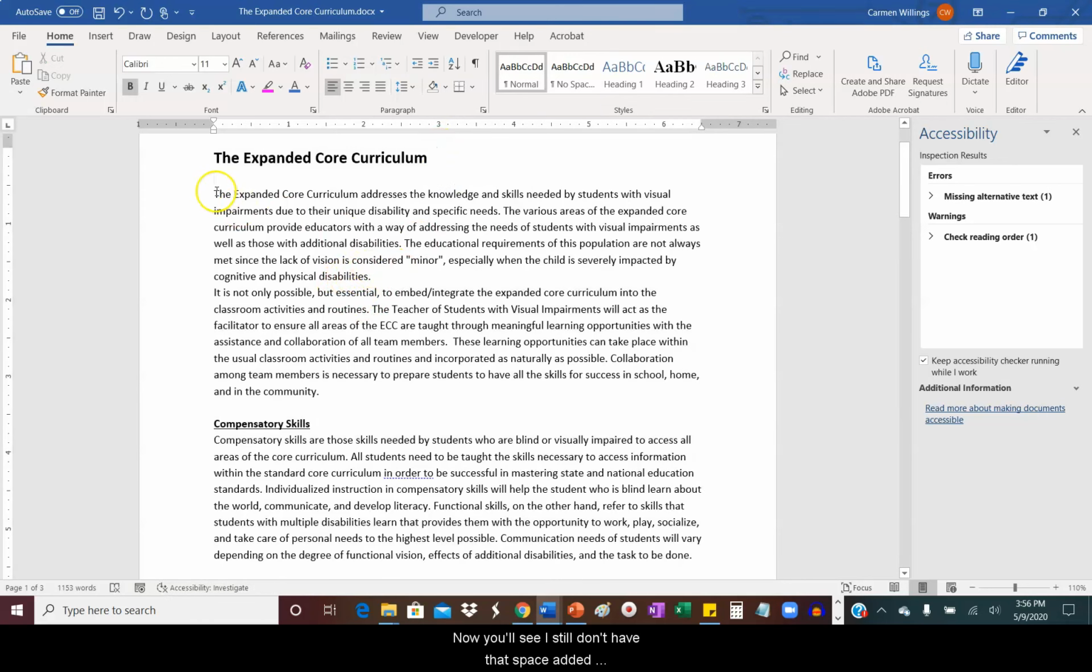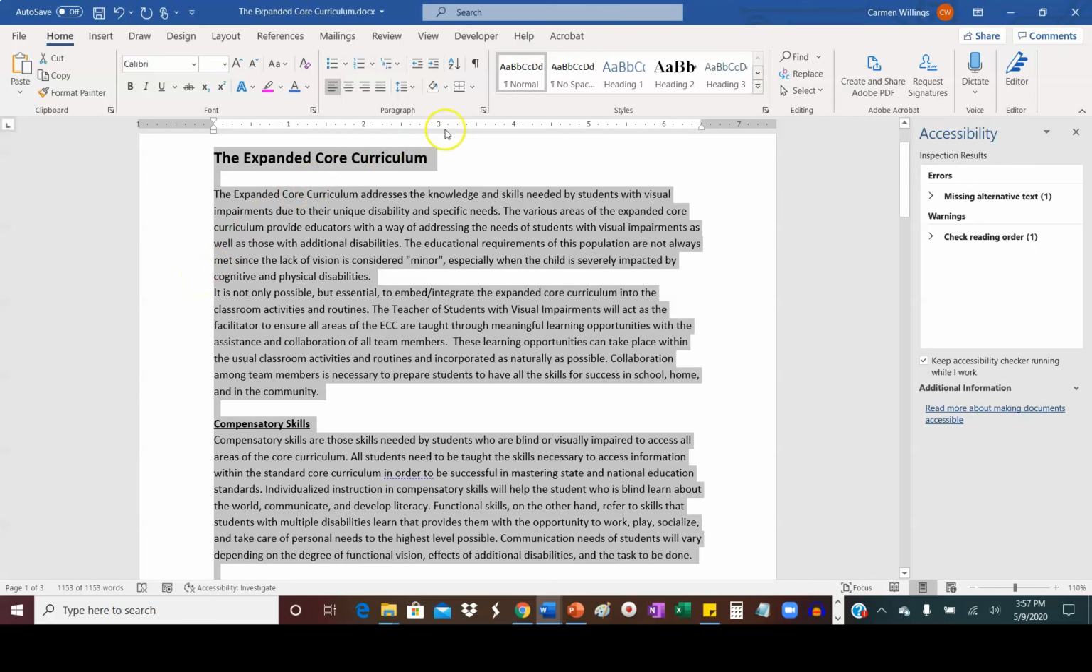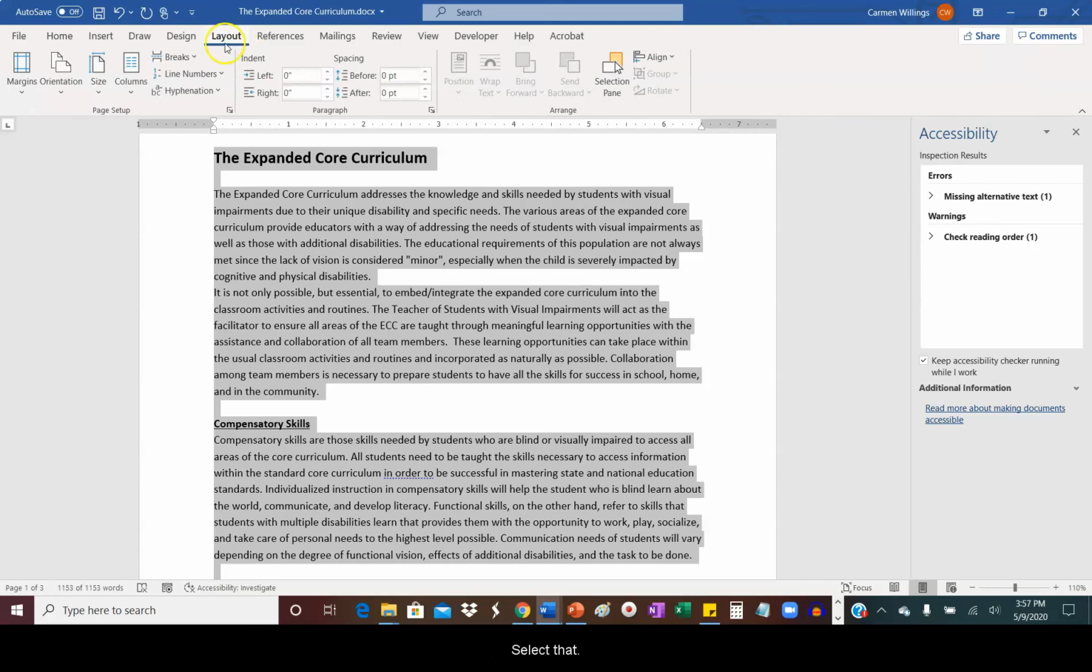And now you'll see I still don't have that space added between my paragraphs, and it reads better. It's going to pass the accessibility checker, but it's going to read better if those items are chunked together and you have breaks in between your paragraphs. So the way to do that, select all again, and I'm going to come to the Layout tab and select that, and here we have the spacing. And there's the paragraph, and there's a little pop out, a little arrow in the corner where you can change the paragraph settings.